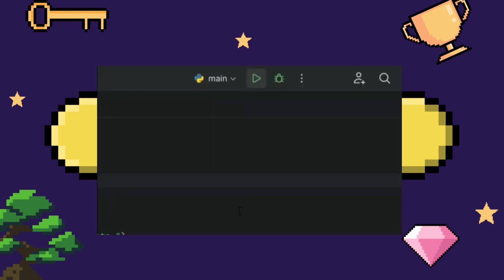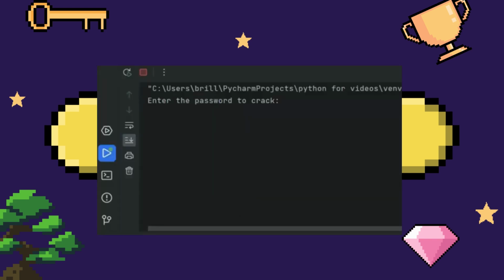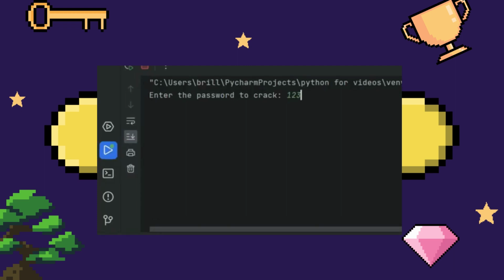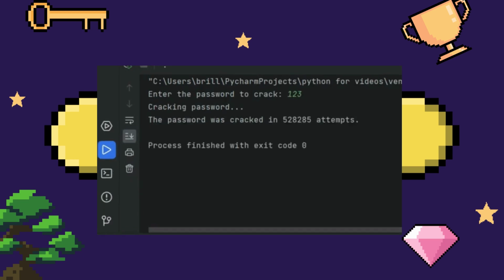Let's go ahead and run it. Now Python is going to ask me to enter in a password for the program to guess. I'm going to keep it simple, and the longer the password, the longer it will take to guess, but I'm going to keep mine simple and press enter. And as you can see, it's found the password in a few seconds and in just over 500,000 attempts.